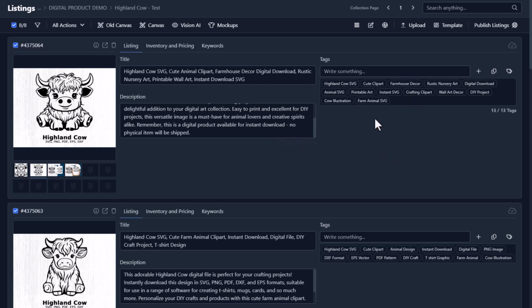Let's go ahead and look at some of these tags. So Highland Cow SVG, cute clip art, farmhouse decor, rustic nursery art, digital download, animal SVG, printable art, instant SVG, crafting clip art, wall art decor, DIY project, cow illustration, farm animal SVG. Those are pretty good. Now, of course, you can always click. Let's say you didn't like one of these, like this DIY project. You can click it to remove it and just type any tag you want and hit enter to add it. Just so you understand how that works.